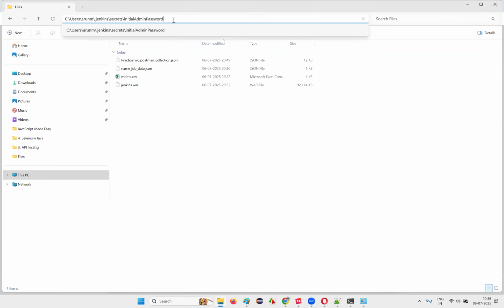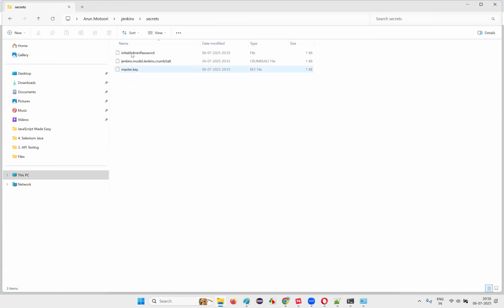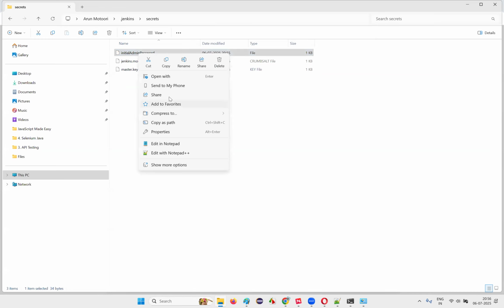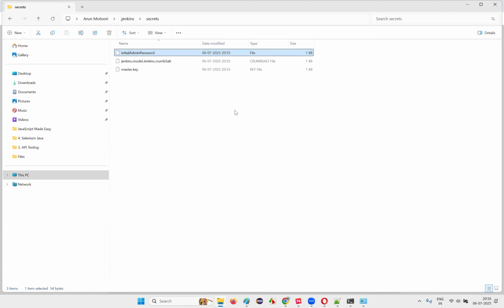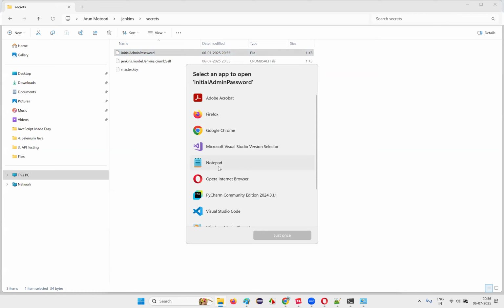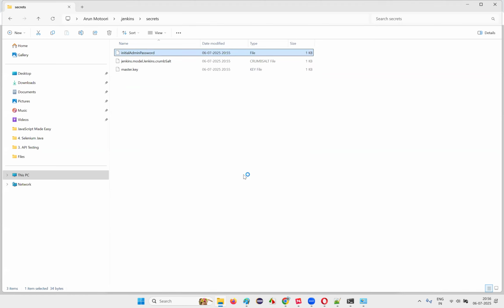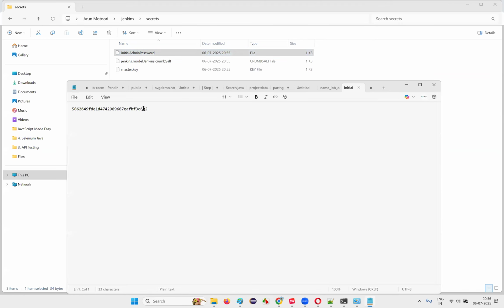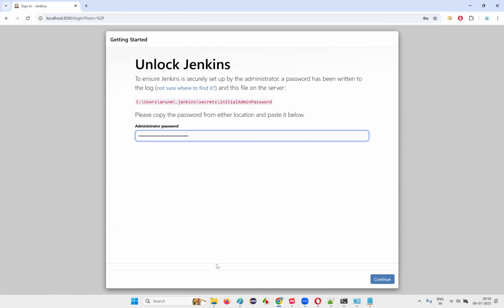In the secrets folder, there is the initialAdminPassword file. Open it with any editor, guys. Anything is fine. Just open this once. You'll get the password. Copy this password, come to the browser and paste it here. This is the process of installing Jenkins in your machine.